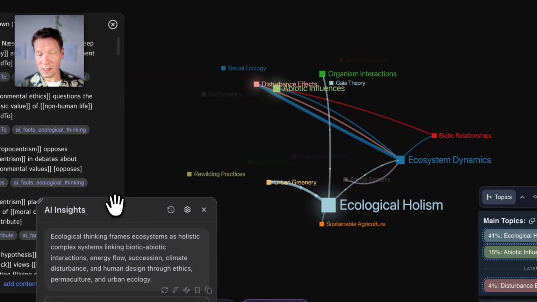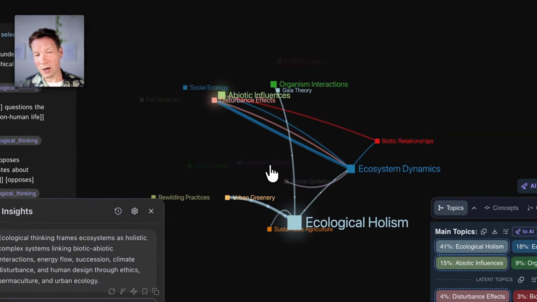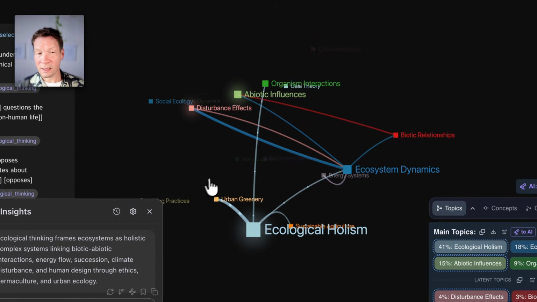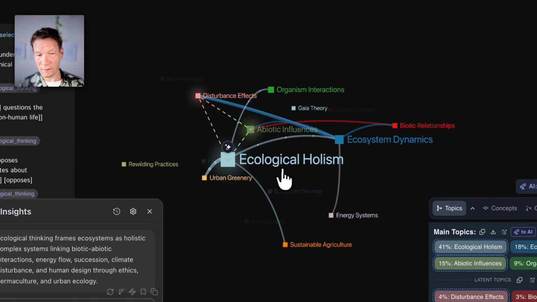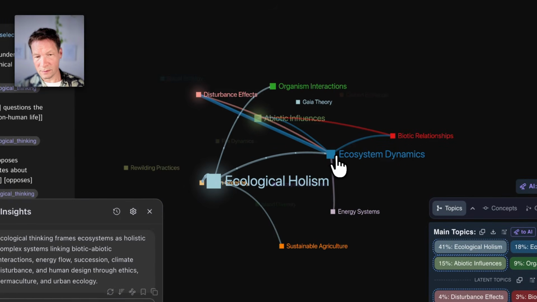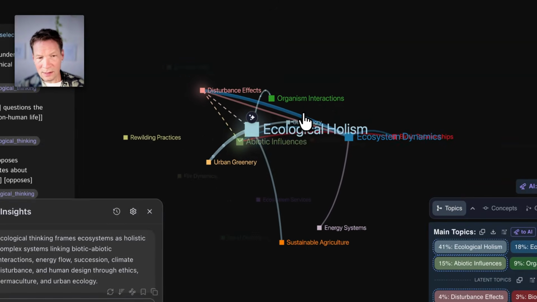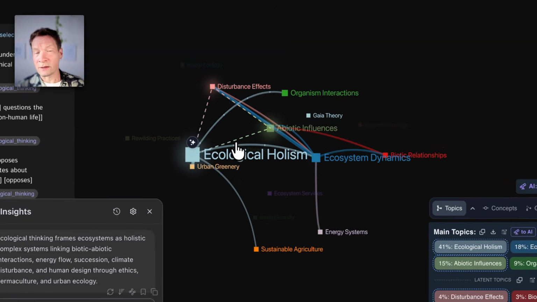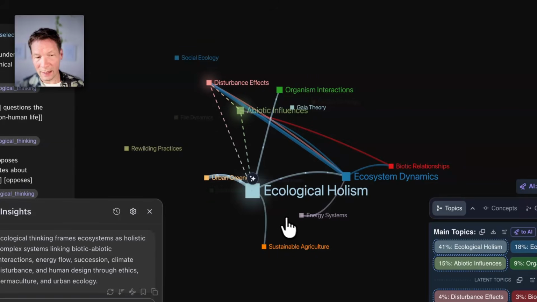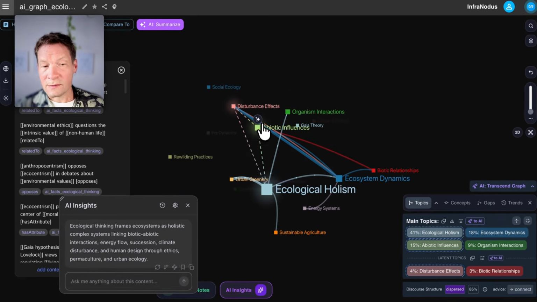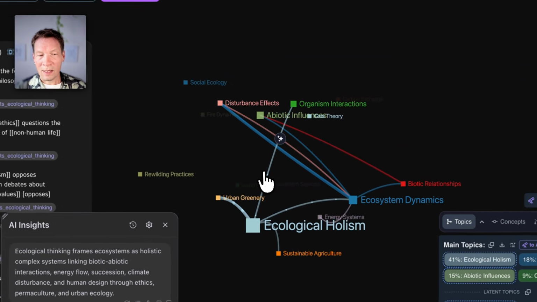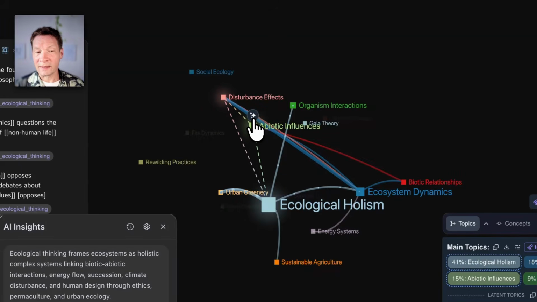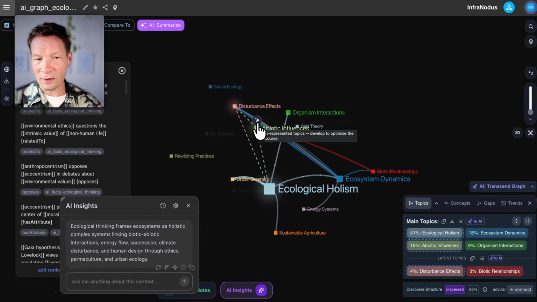My favorite thing with the graphs is that they actually allow me to see where I'm lacking connections, right? So I see the overview here that it's about ecological holism, ecosystem dynamics, and so on. But as you can see, the clusters are not well connected. And InfraNodus is actually telling me this directly by highlighting those clusters with the halo here. You see, they're the ones that could benefit from better connections, because then it would make the graph more coherent.